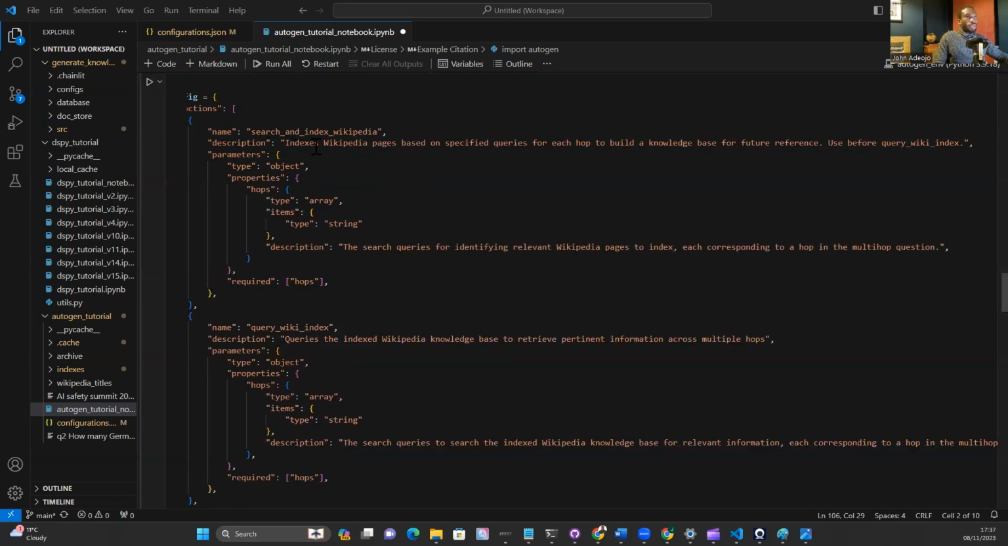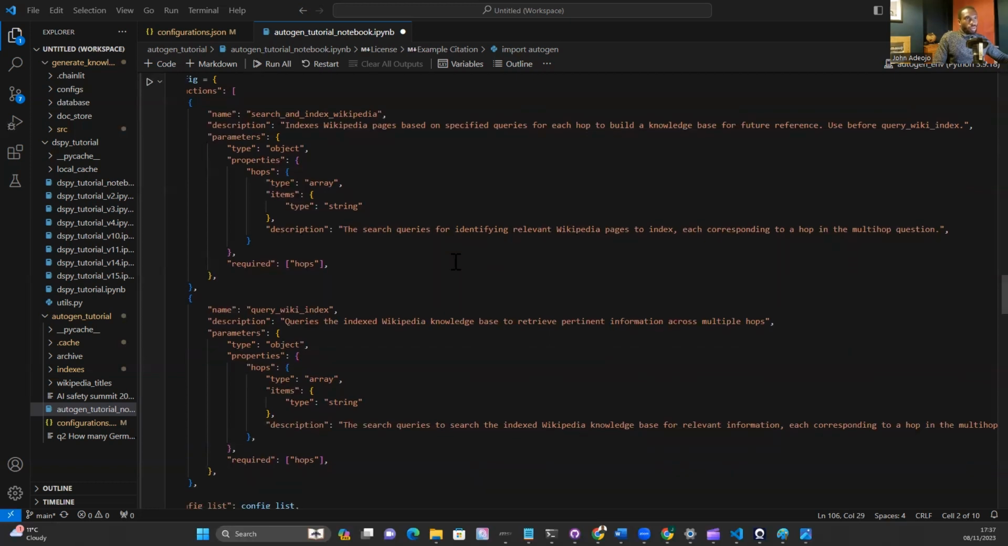So we're saying it indexes Wikipedia pages based on specific queries for each hop to build a knowledge base for future reference. And then we've even mentioned an order here. So it's saying use this before the query wiki index. And then we define, so a lot of this is boilerplate, but the important parts are obviously the name of the function, the description here, and then the arguments of that function. So hops is the argument, and then we have a description for this.